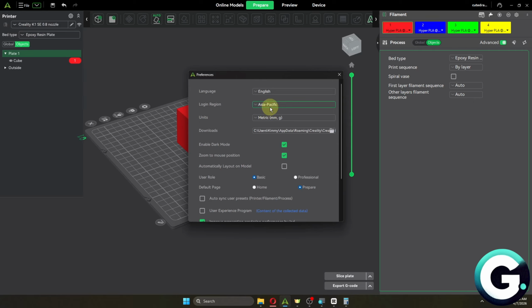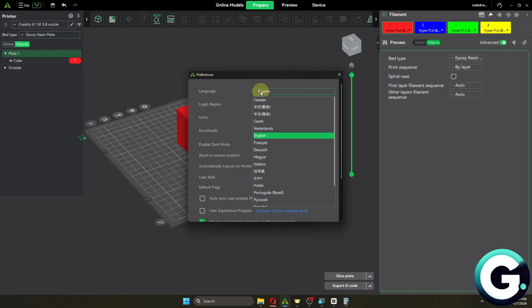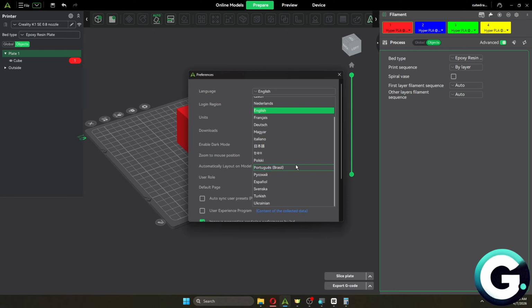From here, on the first option, we have the language options right here. So if you want to change your language, click on this drop down menu, and of course you can now select the language that you want on your Creality Slicer.